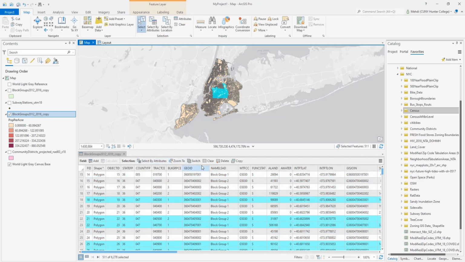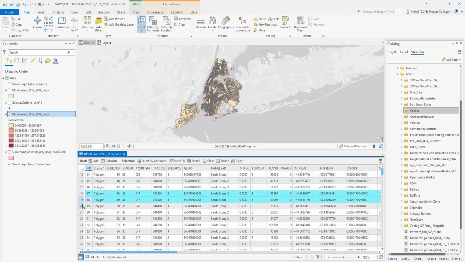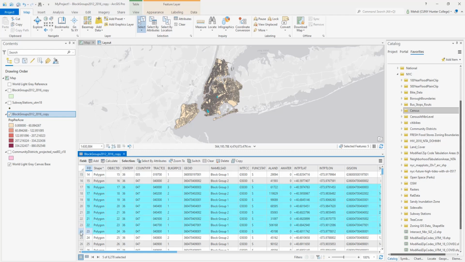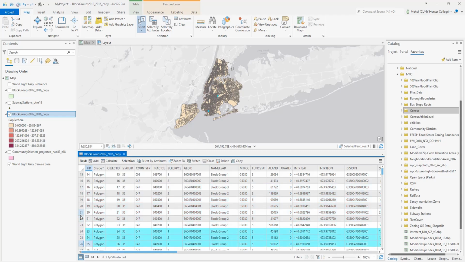You can clear the selection, you can copy them, which will copy these rows, and then, for example, you can paste them in Excel if you want to. Select by attribute is the same, that is here. If you hold the shift key and, that doesn't work here, I thought it would. But again, you can select rows here, and if you hold the shift key, you can add these rows, or if you hold the Control key, you can add individual rows.